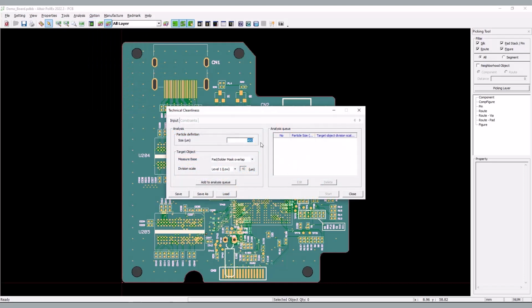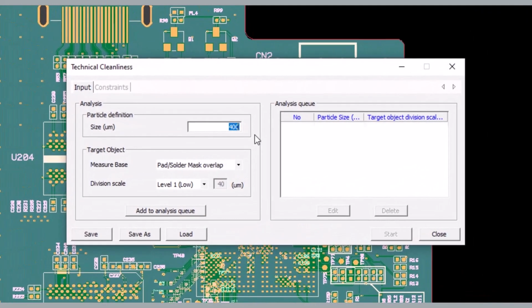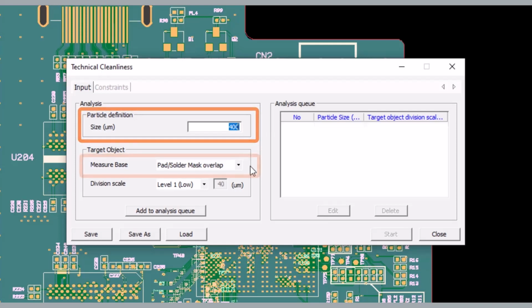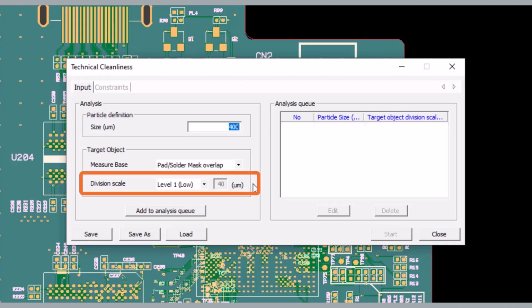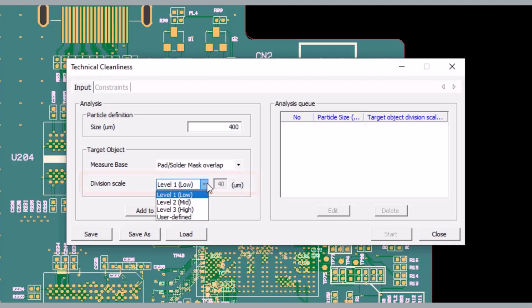The CBEI guideline defines a technical cleanliness classification system for PCBs, based on particle size and count. In this part of the input window, we can define the particle size in micrometers. Then, the measure-based settings set the starting point of the measurement between objects. In this case, the overlap between paths and solder mask. PollEx will calculate the distance between two objects, and if it is lesser than the particle size, it will calculate the surface area.